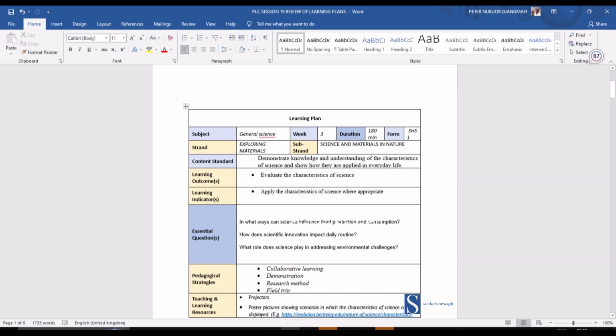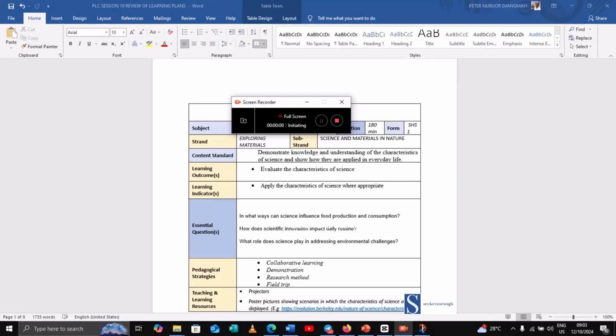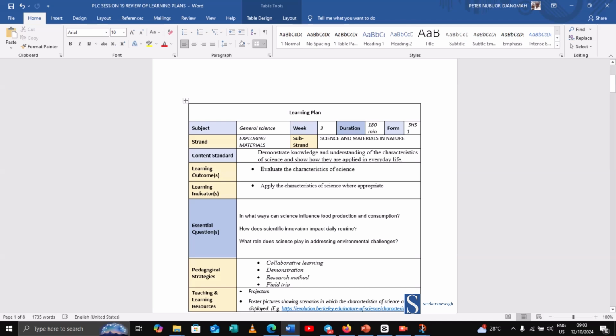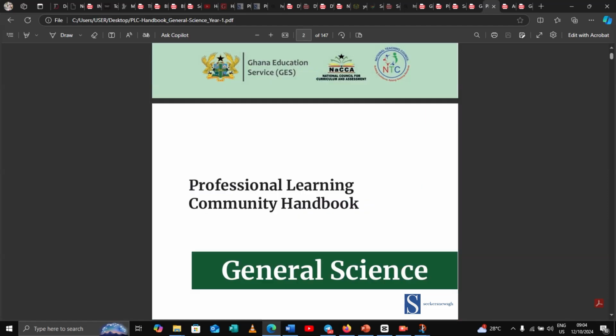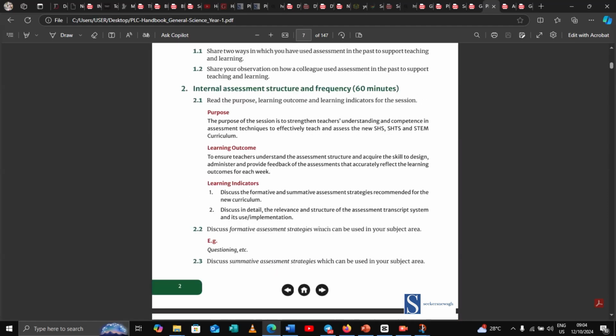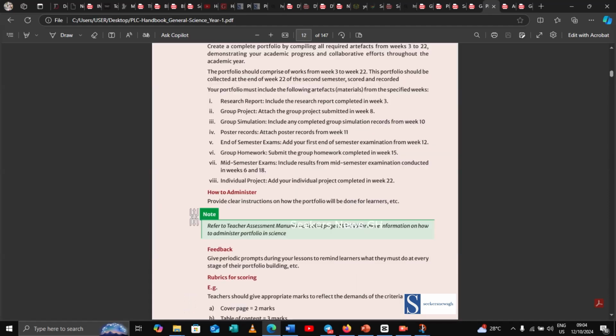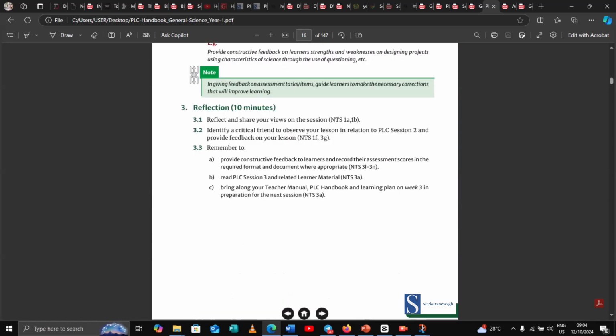Alright, so let's see what happened throughout the section. Now let's look at the full section. The first thing is to take your learning plan, open it like this, and then go to your handbook. Open your handbook and go to the corresponding week. So let's do week 3.